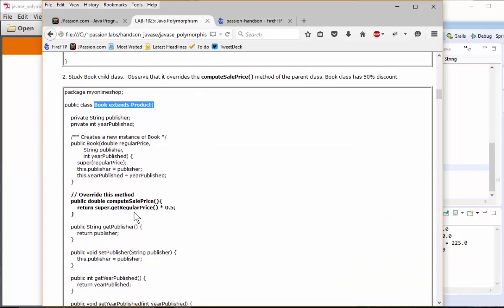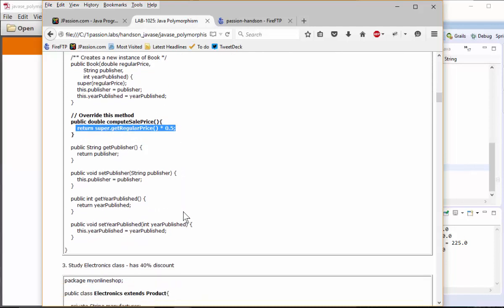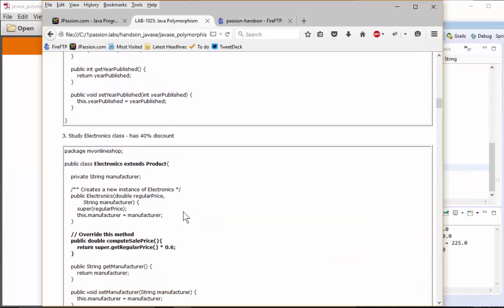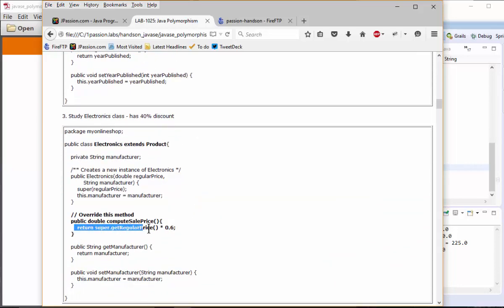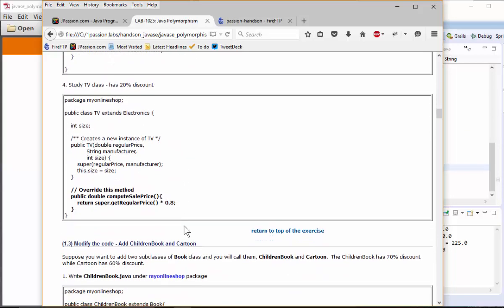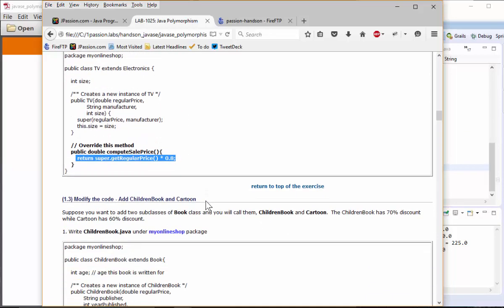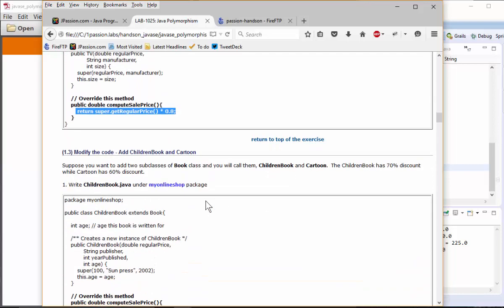Okay, so compute sale price. In the case of book, it's providing a concrete implementation of 50%, electronics is providing a 40% discount implementation, and TV is providing a 20% implementation. Now what we want to do is add two subclasses to the book.